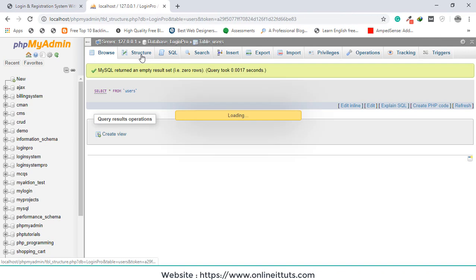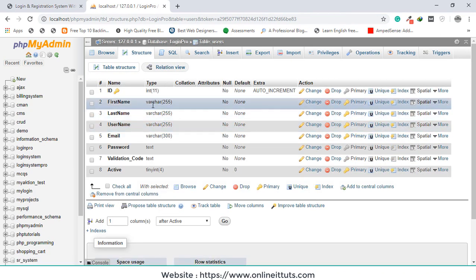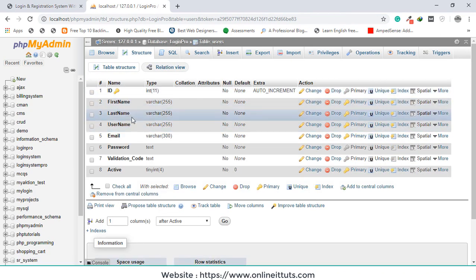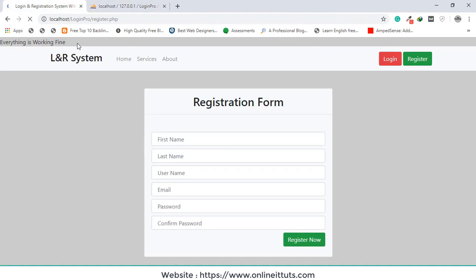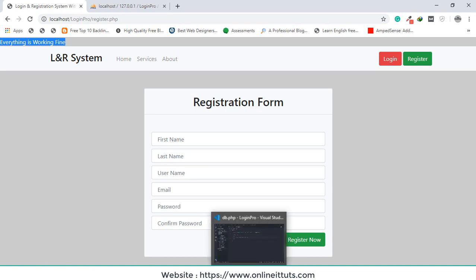Inside the users table I'm going to use a structure: ID, first name, last name, username, email, password, validation code, and active columns. The type is tinyint, the default, right? So first I'm going to refresh that, then you will be able to see the error has been removed. Why? Because we have successfully connected with our database, right?